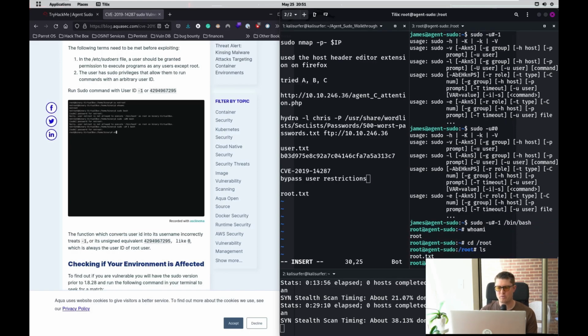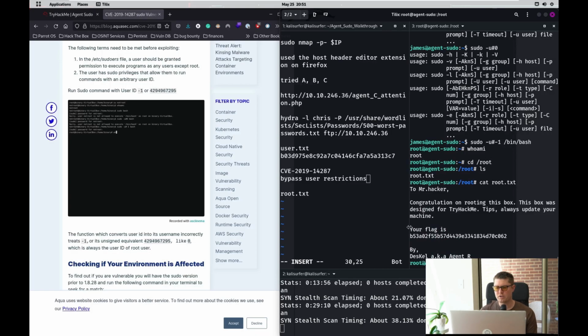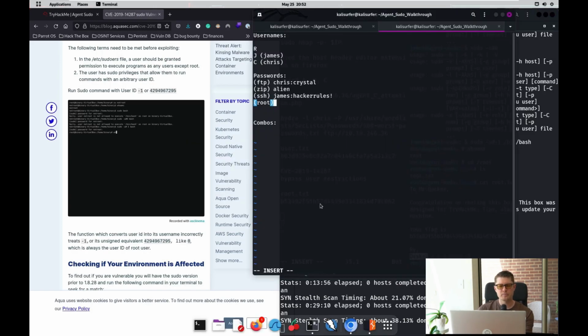Okay, so who am I? We're root. And we can grab the root flag. And we see that Agent R's code name or real name is actually Deskel. So that answers all the questions. Oh, actually, there's one more question about the Roswell incident. Let's wrap that up first before we sign off.